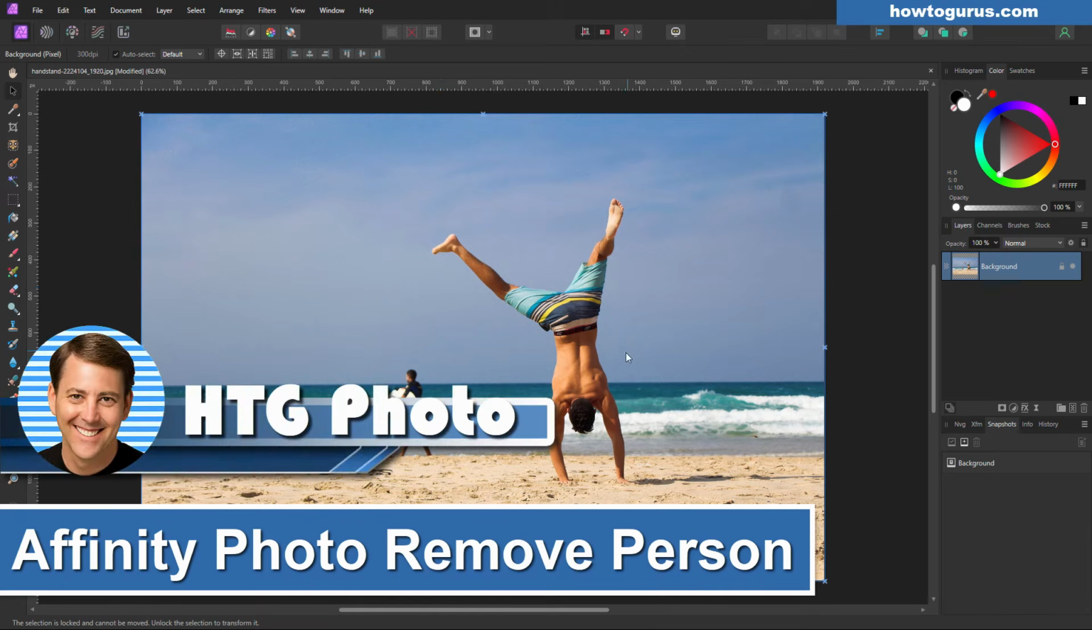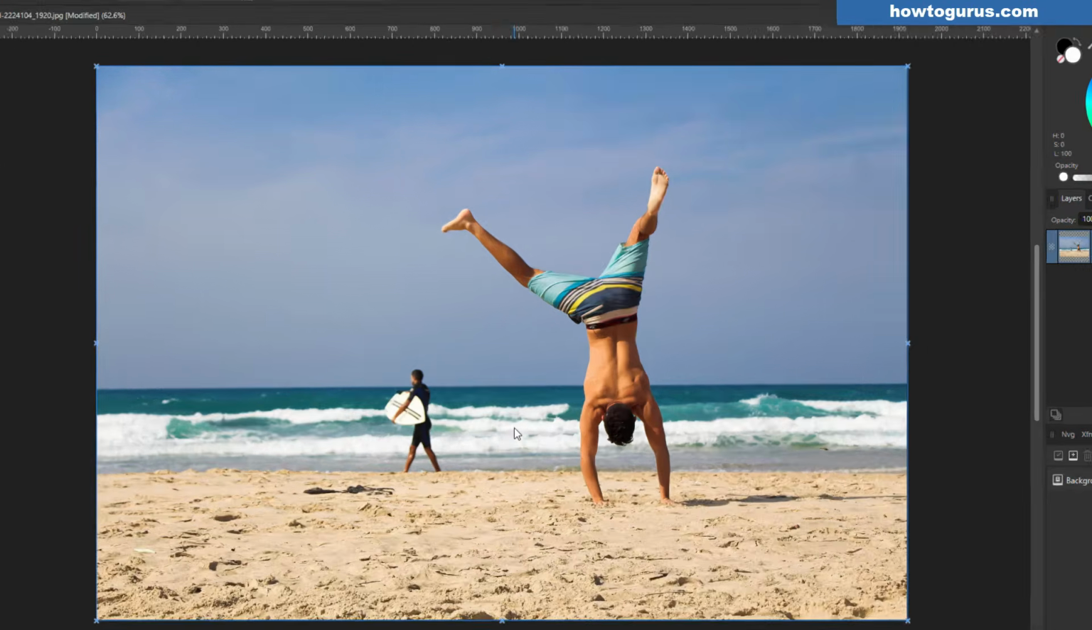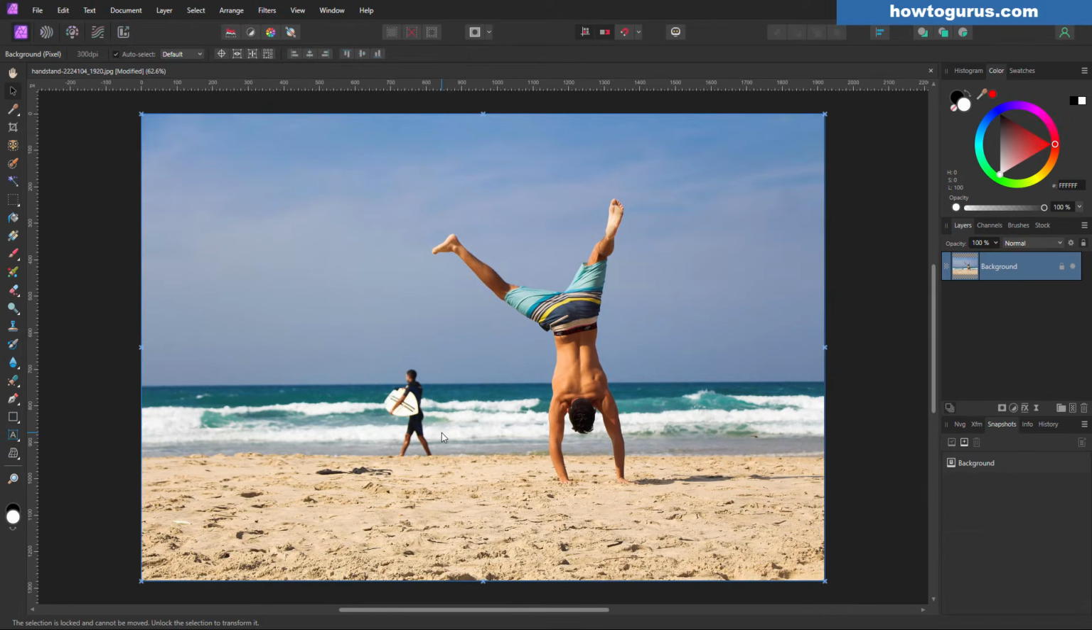Hi, I'm George, and here's how to remove a person from a picture using Affinity Photo. Have you ever had this problem? Not landing on your hands on the beach like that, but where you take a nice picture, but there's somebody in the background you don't want to have there? Well, Affinity Photo is the perfect tool to remove people from the background of a picture.